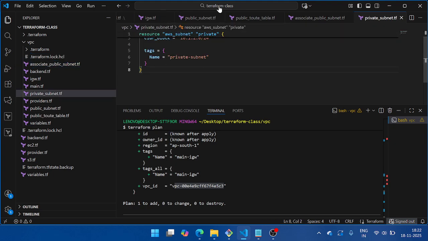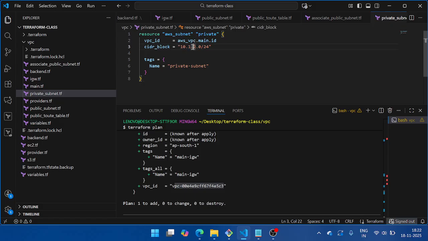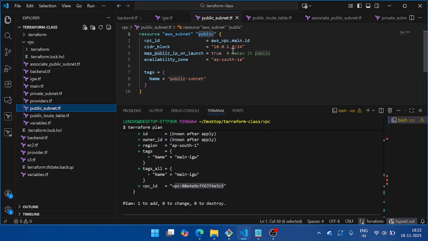So here we need to change the range, right? The third number we can change. In the first one I gave one, here you can give two. This one I gave one only, right? See, one. I gave the two.